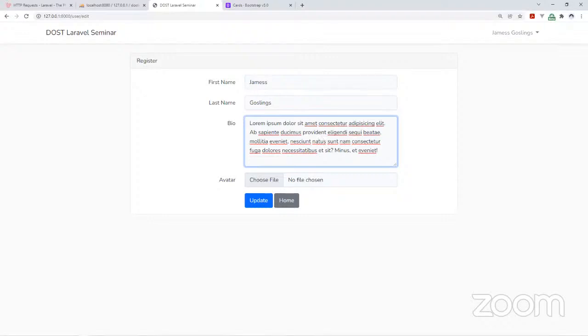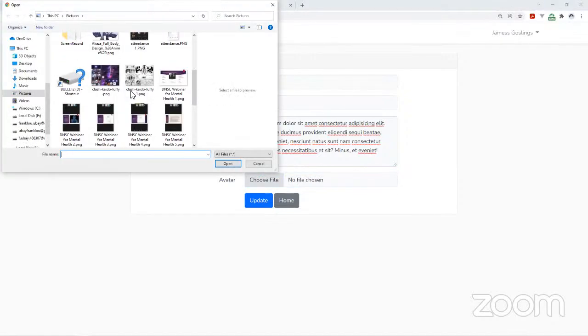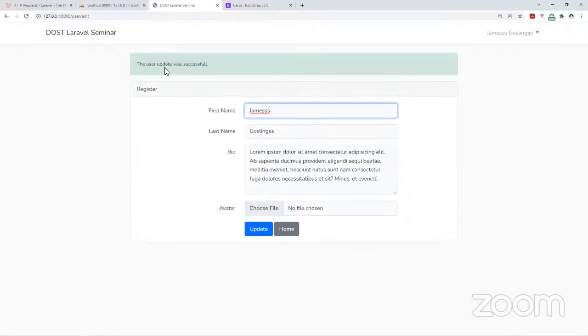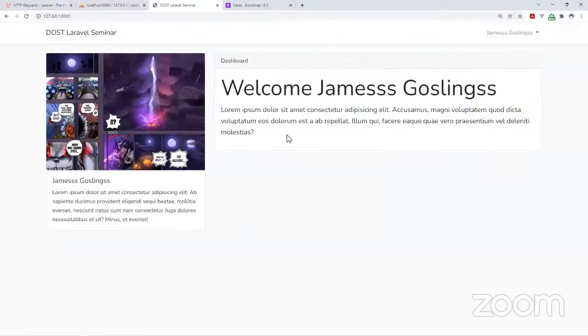Okay, so it's okay po. I will push the code po. So let's try updating the image. Okay, so the user update was successful. So let's go back to our home. So the image was updated na in our user. So I will push the code po.